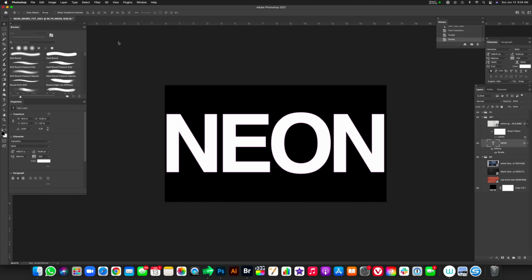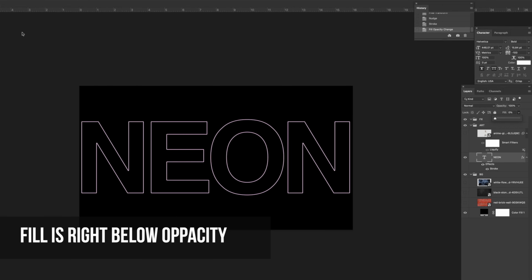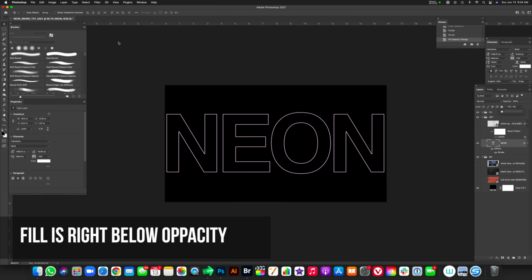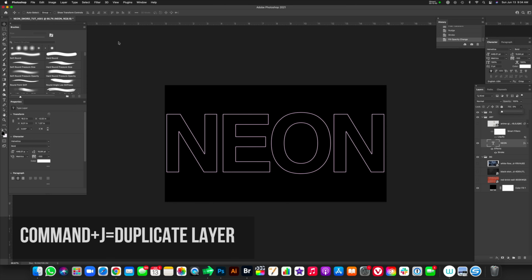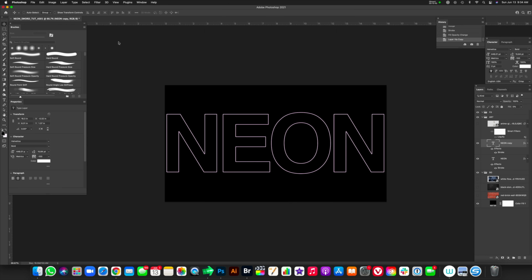And the easiest way to do that is by going up to our fill and dropping the fill all the way down to 0. What we need to do from here is turn this into a smart object so that we can start tweaking with the glow and the glowiness. So I'm going to hit Command J, and I'm going to have that copy, and the copy is what we're going to be working off of.